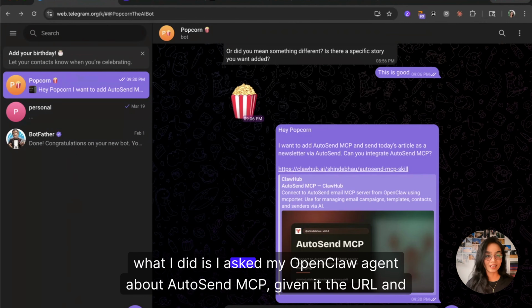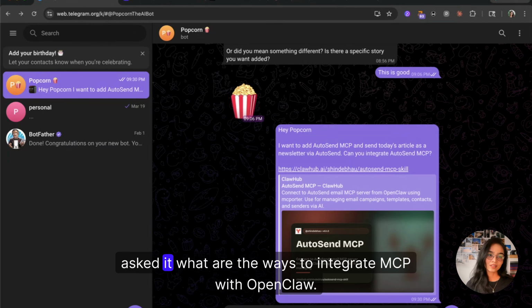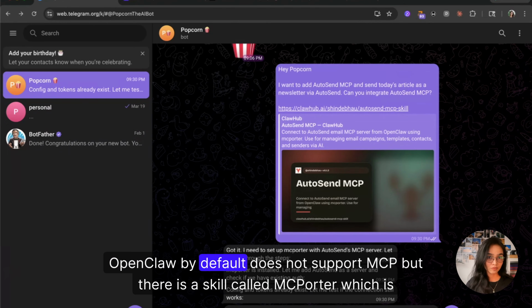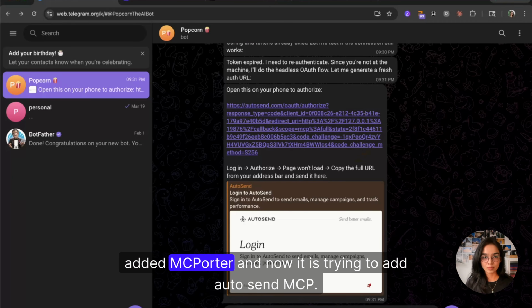What I did is I asked my OpenClaw agent about AutoSend MCP, gave it the URL, and asked it what are the ways to integrate MCP with OpenClaw. OpenClaw by default does not support MCP. But there is a skill called MC Porter which is required. I added MC Porter and now it is trying to add AutoSend MCP.